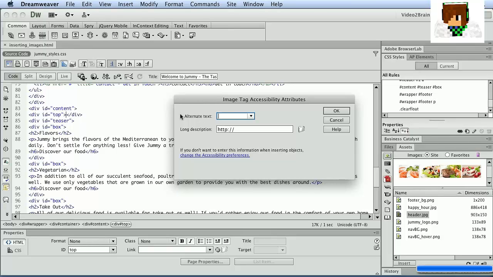The other useful component of alternate text is that it's also used by search engines to index the content of your website, which can help you to rank better when all of the items of your website have been tagged or have been identified properly. So for alternate text, I'm just going to go ahead and type happy hour, and I'm going to go ahead and click OK.